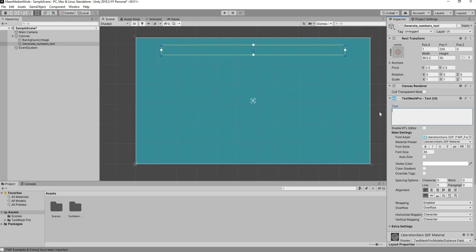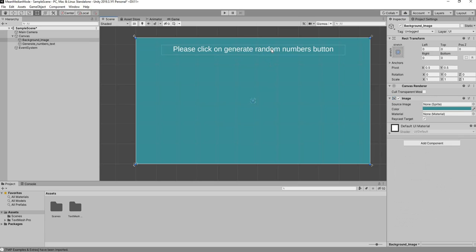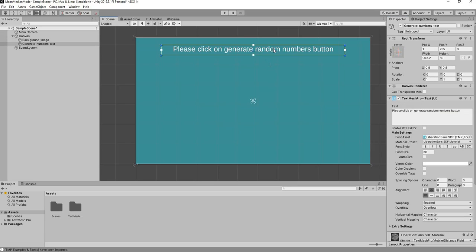So we're going to fill in this text box with text saying please click on generate random numbers button. Then we're going to go into its inspector. We're going to just align that to the center. Okay, that looks good. The next thing we want to do is add in that button, that generate random button.